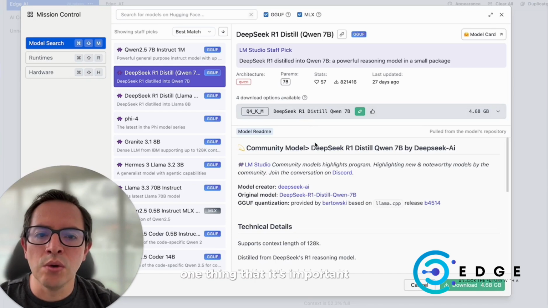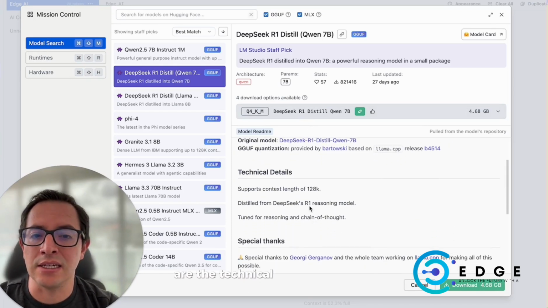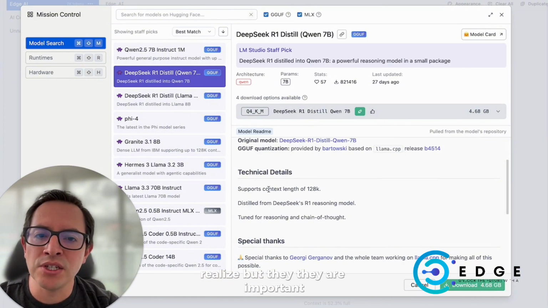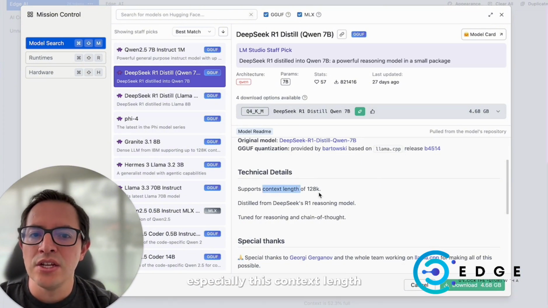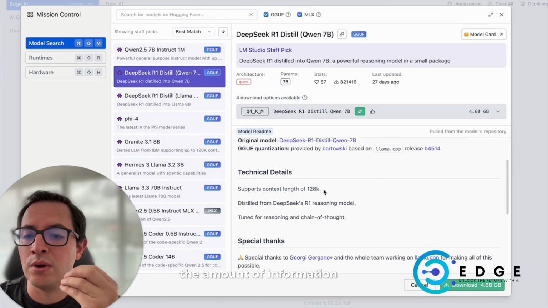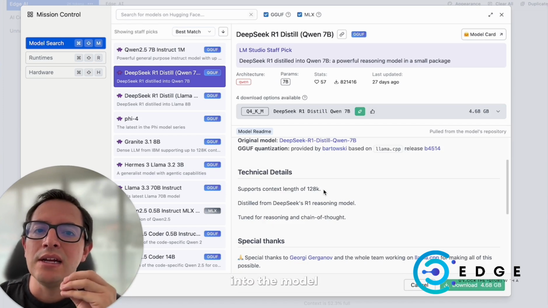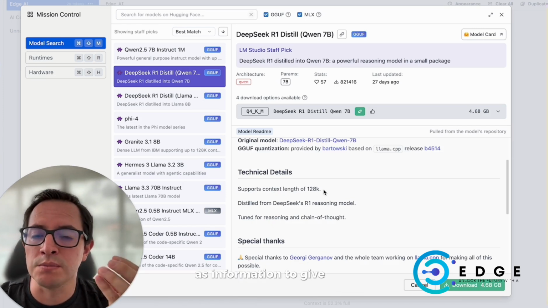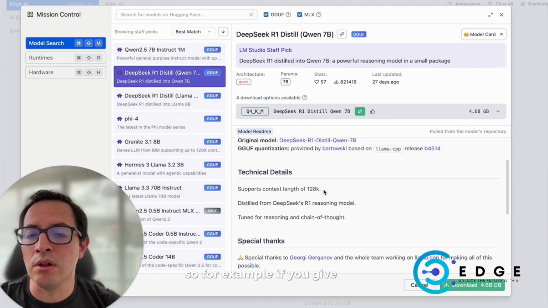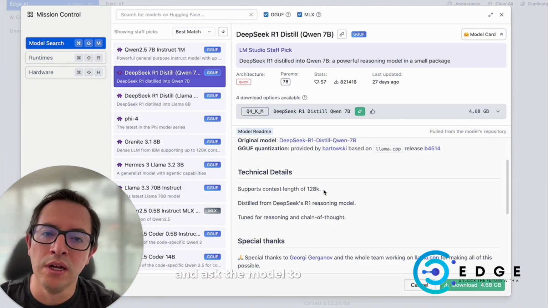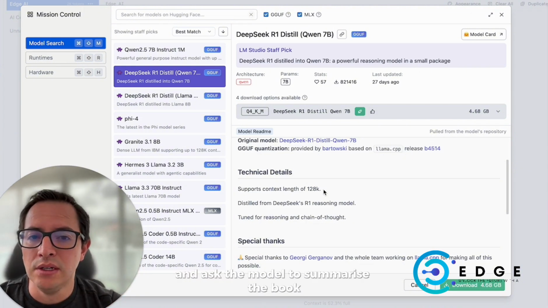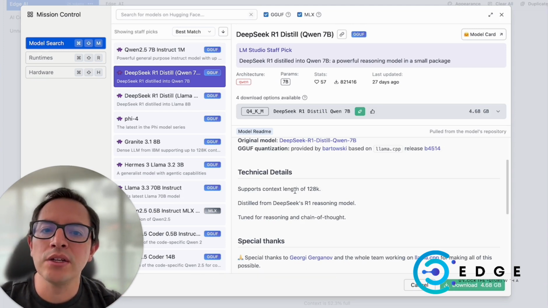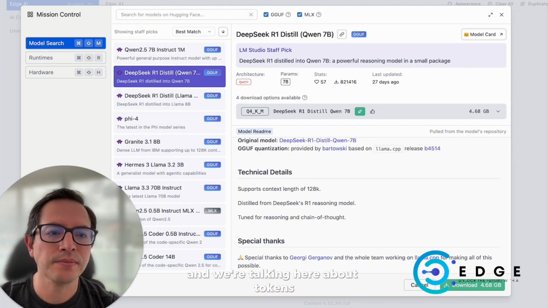One thing that it's important to take into account are these technical details that a lot of people don't realize, but they are important, especially this context length. This is basically the amount of information that you can feed into the model and that the model can use to give you responses. For example, if you give the model a book and ask it to summarize the book, then the length of the book needs to meet these requirements. And we're talking here about tokens.